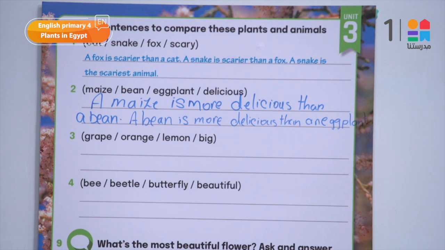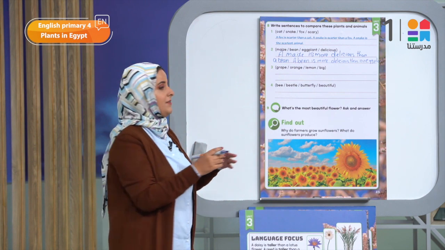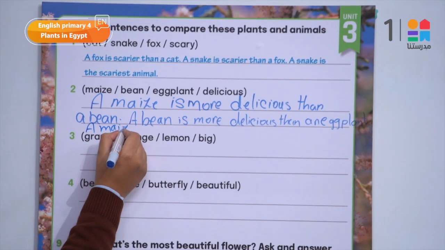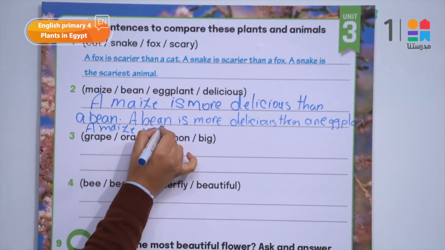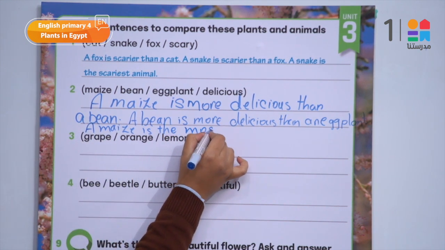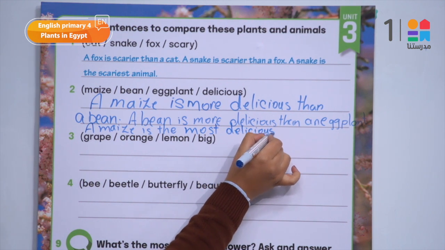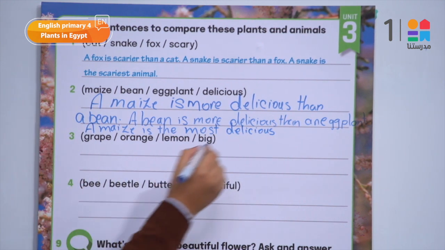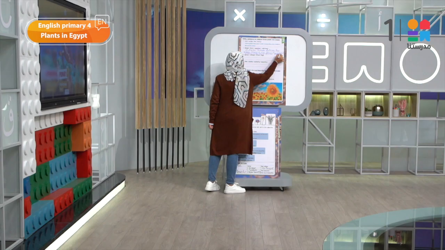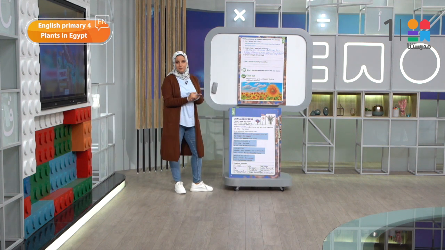So, which one here is the most delicious? A maize. Very good. So, a maize is the, let's not forget this in the superlative form, the most delicious food or vegetable. Very good, my dear boys and girls. Let's do number 3 together.